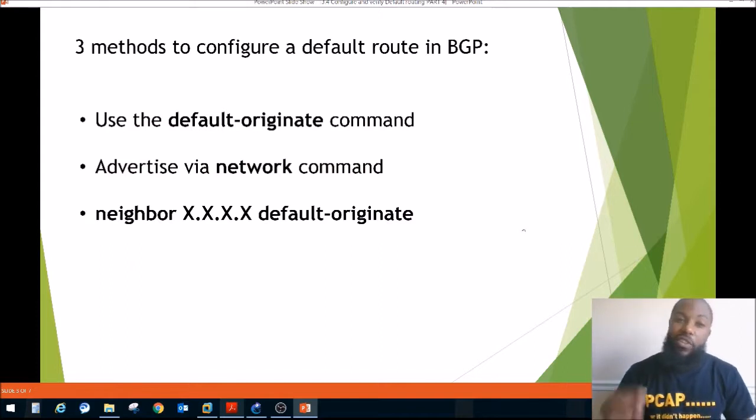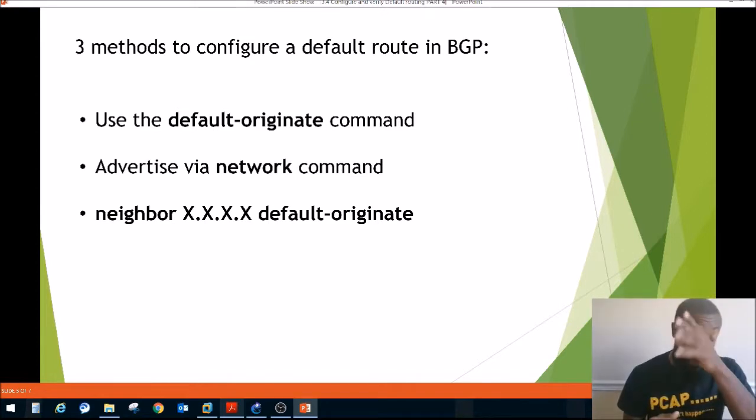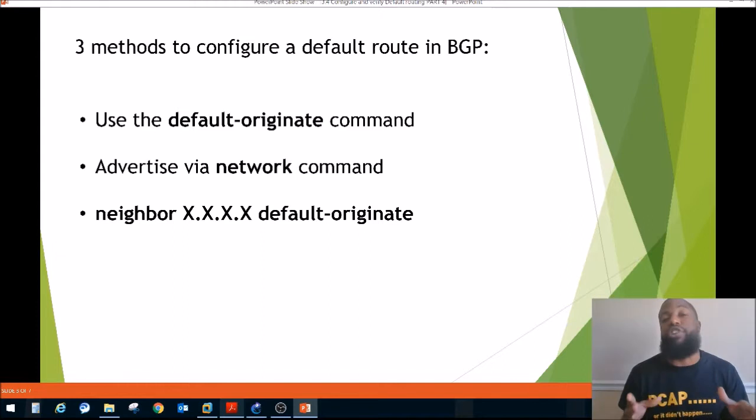So there are 3 methods to configure a default route in BGP. It's really just 2, and the default-originate command has a variation of that, but I just said there are 3 different methods. The first one is using the default-originate command, and we're going to go further into these in the next couple slides. After that, you can advertise the default route using your network command, kind of like when you do router, then the protocol, like EIGRP, and then the AS number. Below that, you put the network that you want to advertise out of that interface. Well, you can advertise a default route using the network command, and I'll show you how to do that.